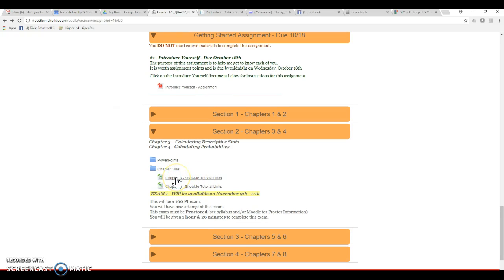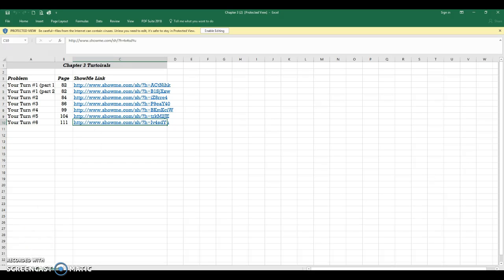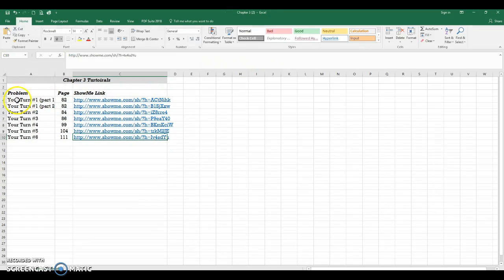So for chapter 3, if you click on this spreadsheet, what it's going to do, if I can get this open real quick, is give you a link for each of the problems that I've worked. So for instance, your turn, number 1, part 1. If you click on this link or put this link in your web browser, it brings you to the Show Me program and it's me working this problem. Your turn, number 1, part 2. Again, me working the problem for you.